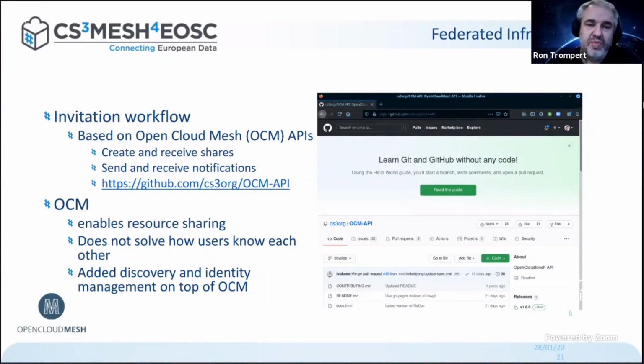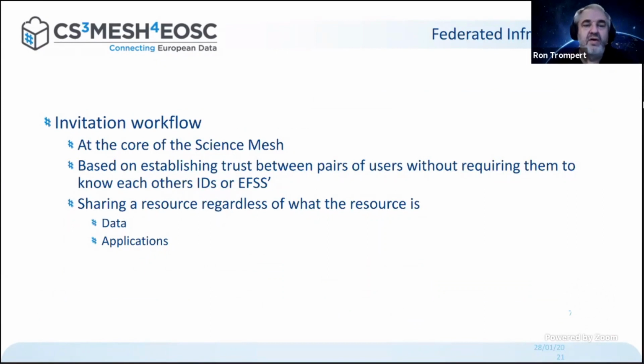But it's all based on the Open Cloud Mesh APIs that would allow sync and share services to create and receive shares, and also send and receive notifications. I'm not going to say too much about this and move on, but this is the central building block that we're relying on. And this whole invitation workflow is basically at the very core of the Science Mesh. So the idea of this invitation workflow is you establish trust between two pairs of users without these users being required to know each other's IDs or the location of the enterprise file sync and share services that they have an account on. And it will enable them to share resources regardless of what that resource is, either data or applications.